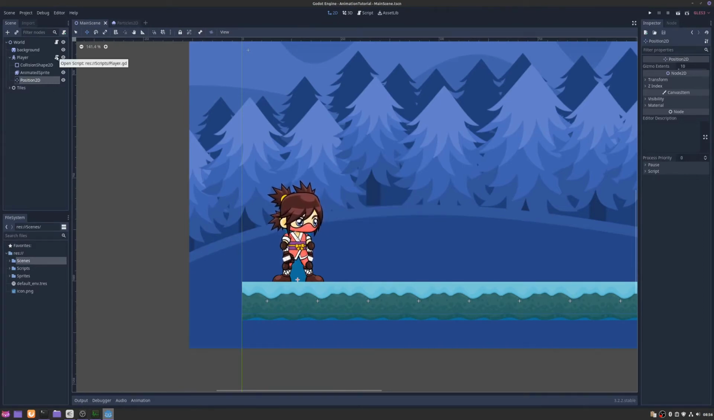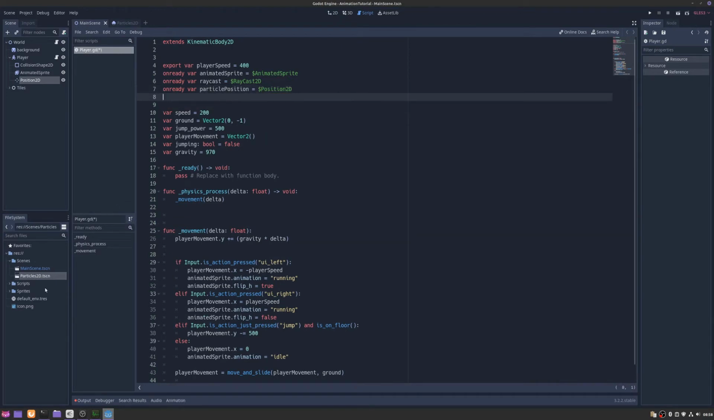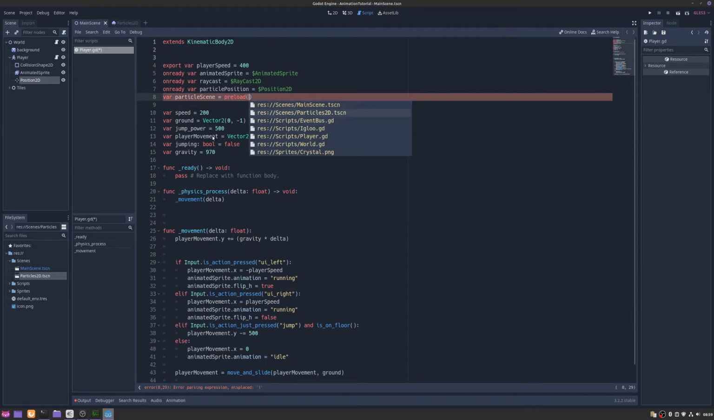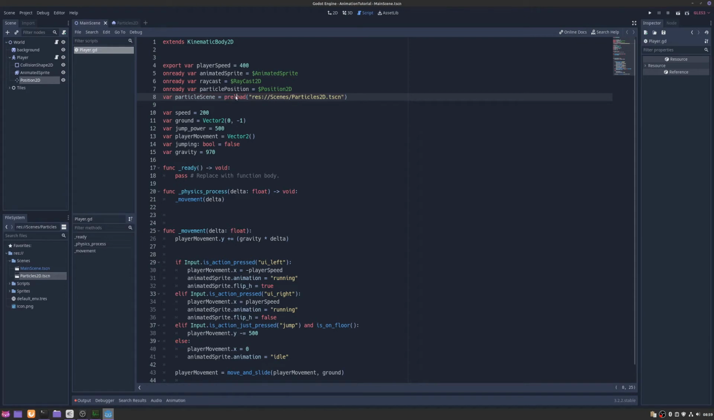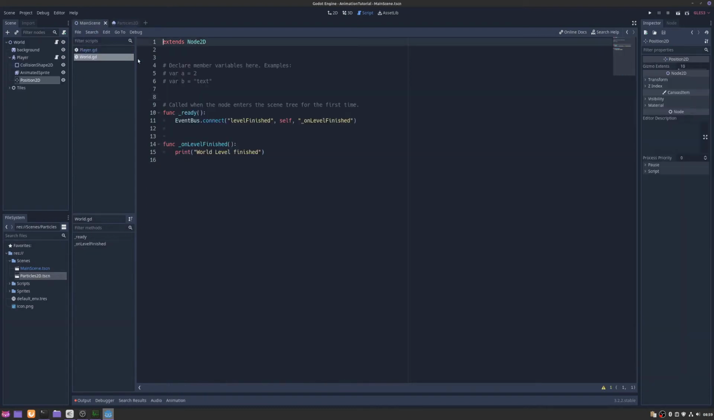And now we go into the player script, and we want to create a reference to the position, so we do onready var particle position is, and then with the dollar sign we can reference the position. And now we want to load the particles 2D scene. We can do that by doing var particle scene is preload. Now we can preload the particle scene. When we want to use this, we can create an instance of this scene, which only has the particle 2D. Then we can add that as a child to the tree in this scene and show it to the player.